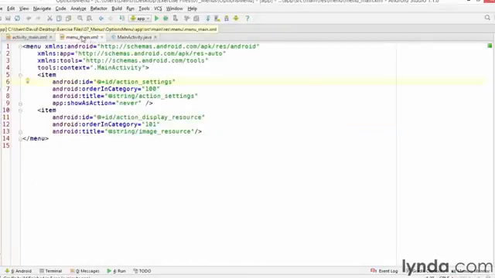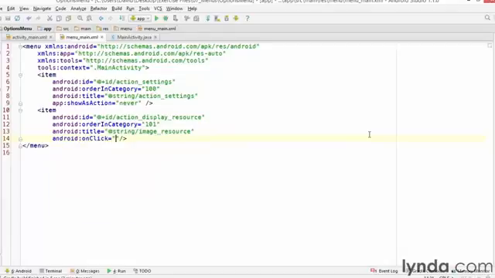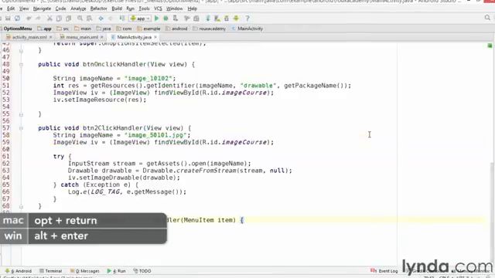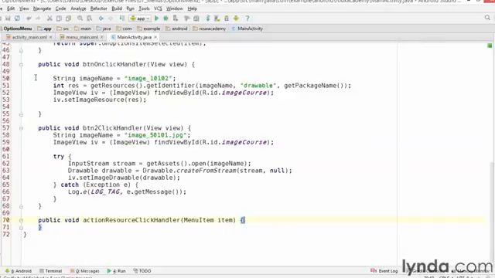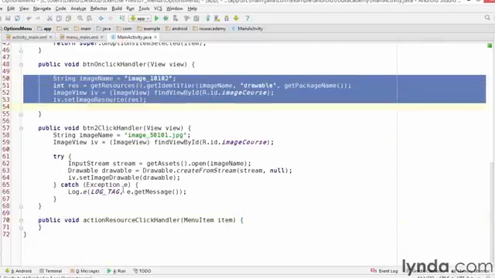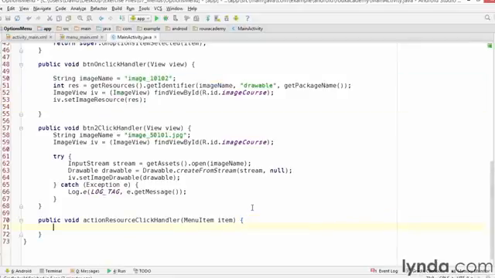I'll go back to my menu resource file. And then I'll add an onClick attribute. This is just like working with a button in an XML layout file. I'll set the name of the method that I'd like to call. I'll call this actionResourceClickHandler. And then I'll use an intention action or quick fix, and I'll create that method in my Java class. Then I'll take this code that's currently in the button component, and I'll copy it, and I'll paste it down here to my new method.